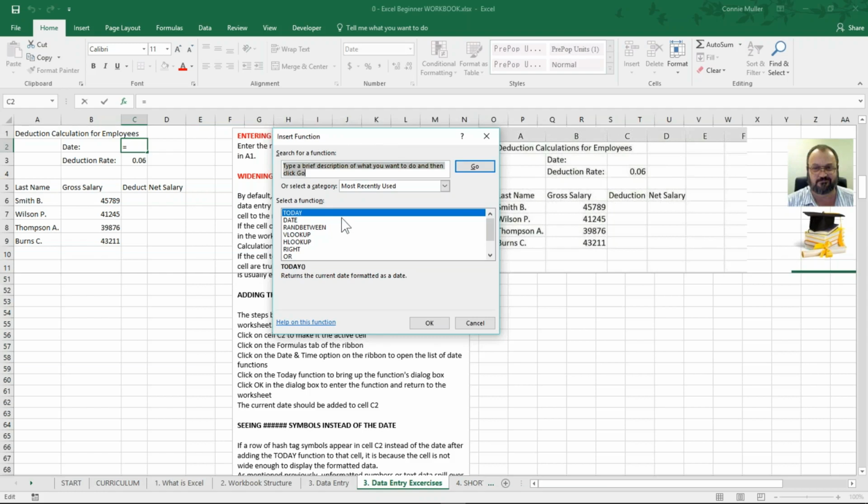It will also by default give you a number of the most recent functions that you've been working with, which is what it's doing at the moment. You will see or select the category most recently used. Now, because the most recently used one was the today function, it is giving us that as the default. So I will click on it because we're going to use it.